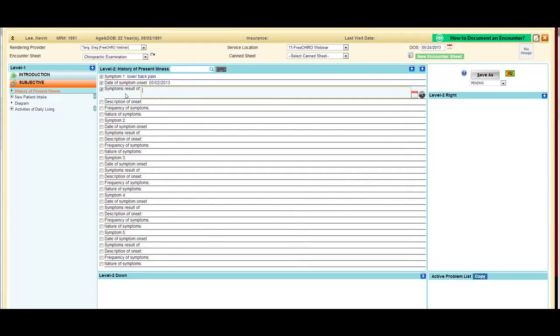And when I click on the third one, symptom result of, I can actually select the different types of level 2 rights that I have available. So I'm going to say that I don't know the cause, neither does the patient. She just said that she woke up one day and she started having these issues.